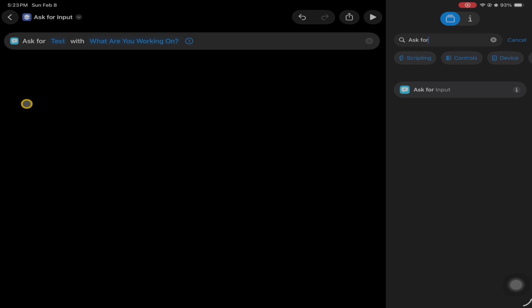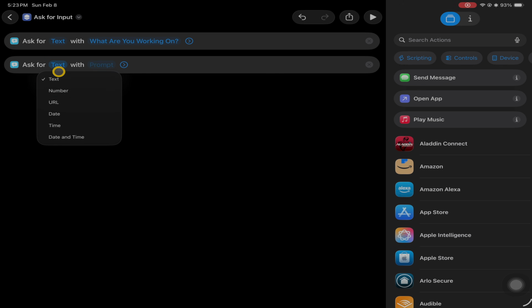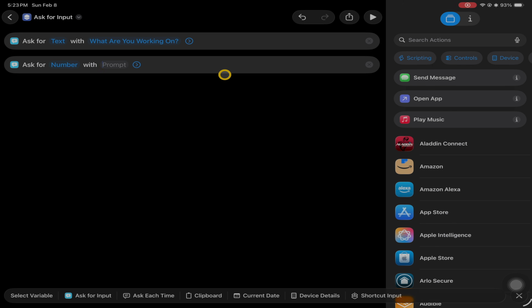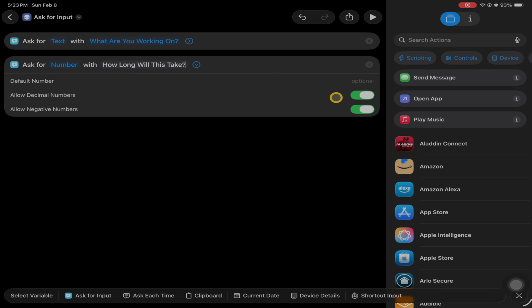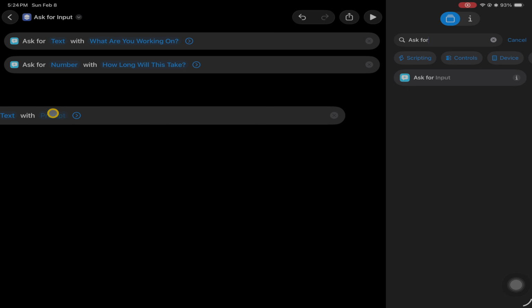So again, we add our next ask for input and drag that one over. Now this time, instead of text, we want to switch this one to number. And for our prompt, we want to ask, how long is this going to take? Now, I like to turn off allow negative numbers, but keep allow decimals on in the event you want to use that later on to do, let's say, 0.5 for half an hour.